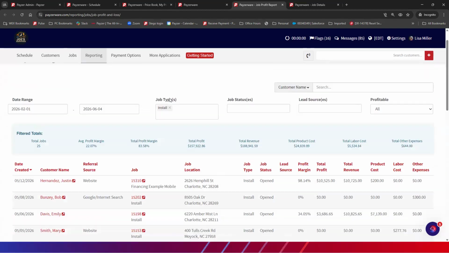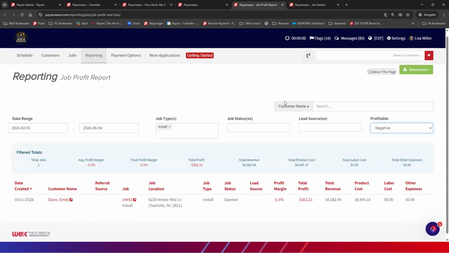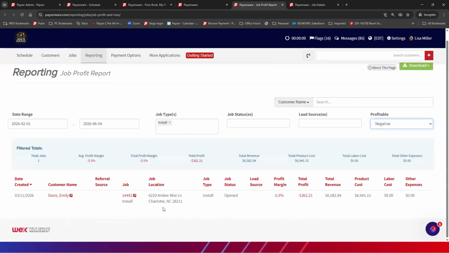You can come in here and you can see the job statuses of any that are closed, because if you're open, you're probably still working on them, okay? And any that are profitable or not profitable. So let's go by negative. So Emily Davis was an install and we lost money. Okay, so we want to go see why we lost money. So I'm going to go to this job. Anything red you can click on and the box will open it in a new tab.